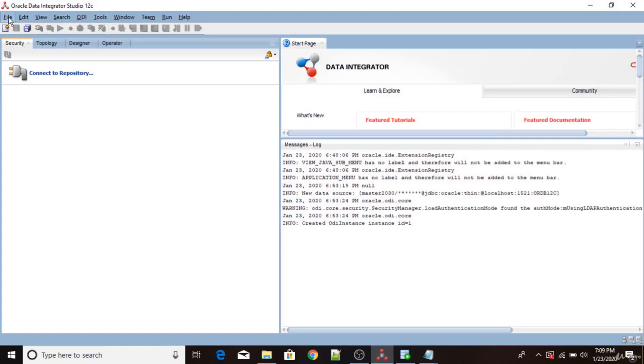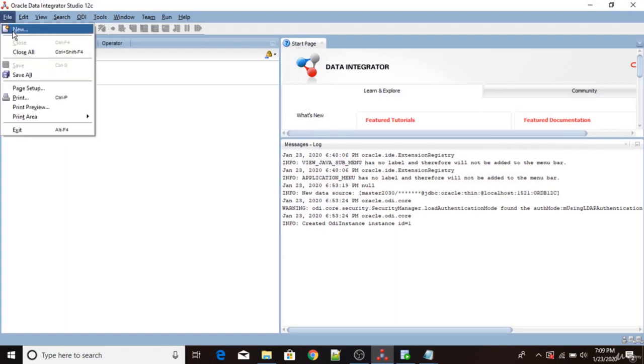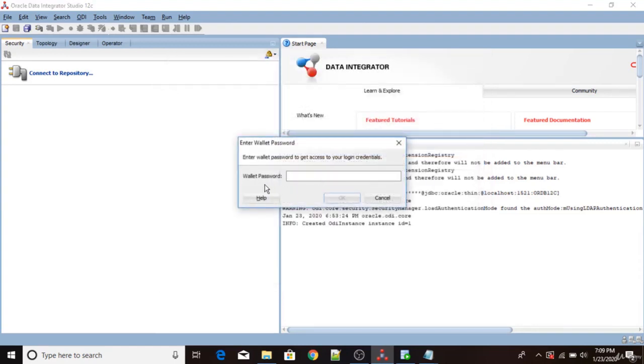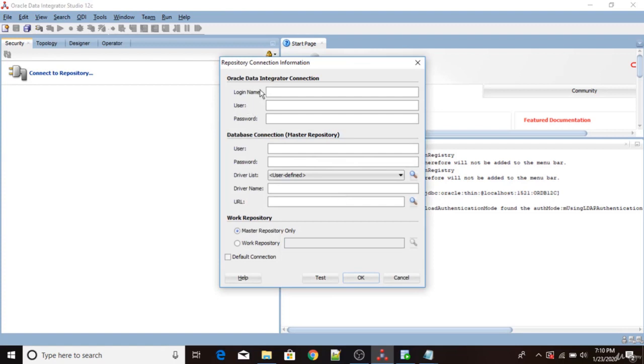In order to establish the connection, click File, New, OK. Create a new ODI repository login. I have set my wallet password, so I will give the wallet password admin123. This is the password which I set. Maybe you won't get this enter wallet password screen. Click OK. Repository connection information.